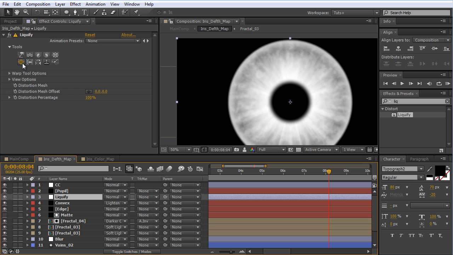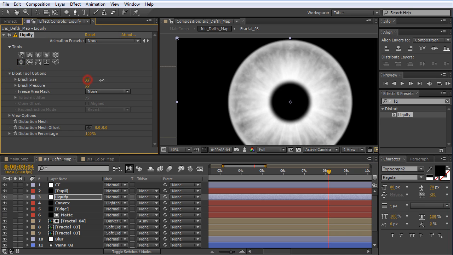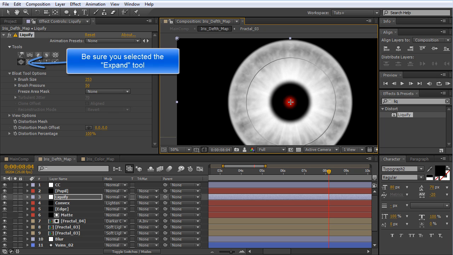We'll select the expansion tool and we'll increase the brush size. By holding Control and dragging to the left or to the right, you can change the brush size. So this looks about right. We'll leave it exactly in the middle and click on it a few times. Okay, so as you can see, we get a nice effect here.